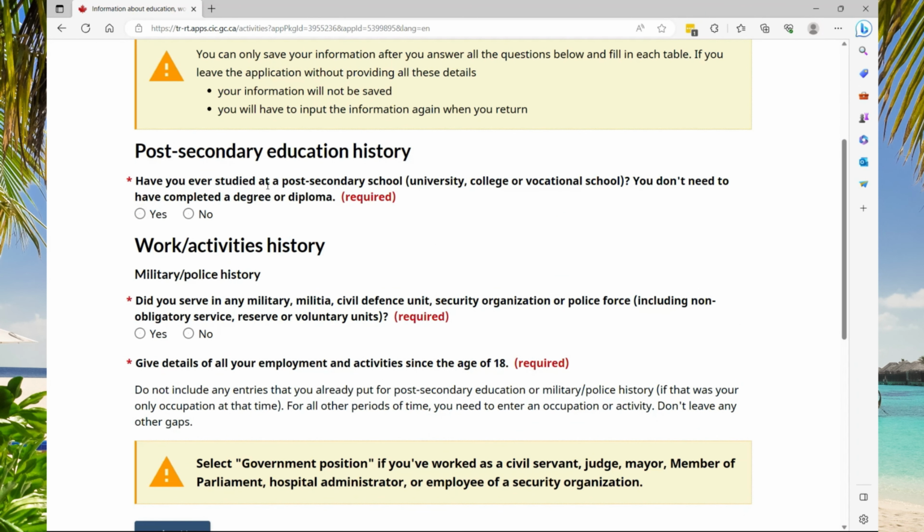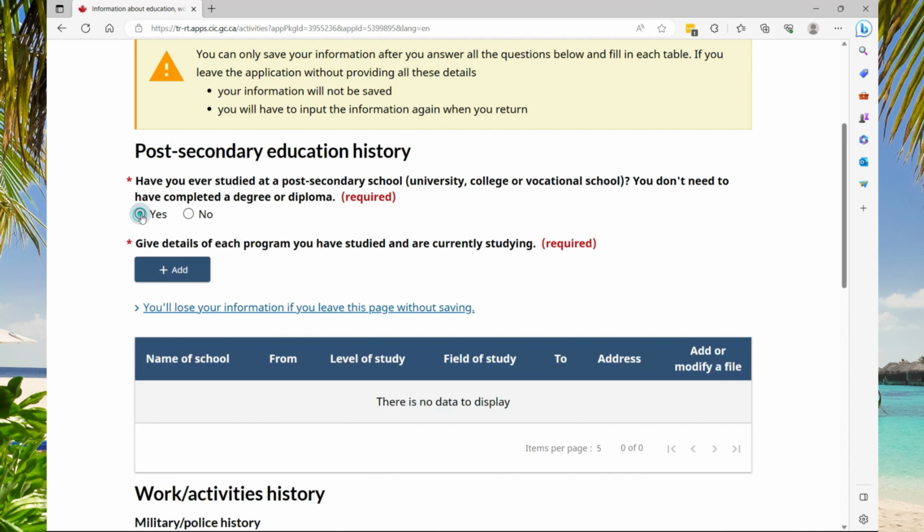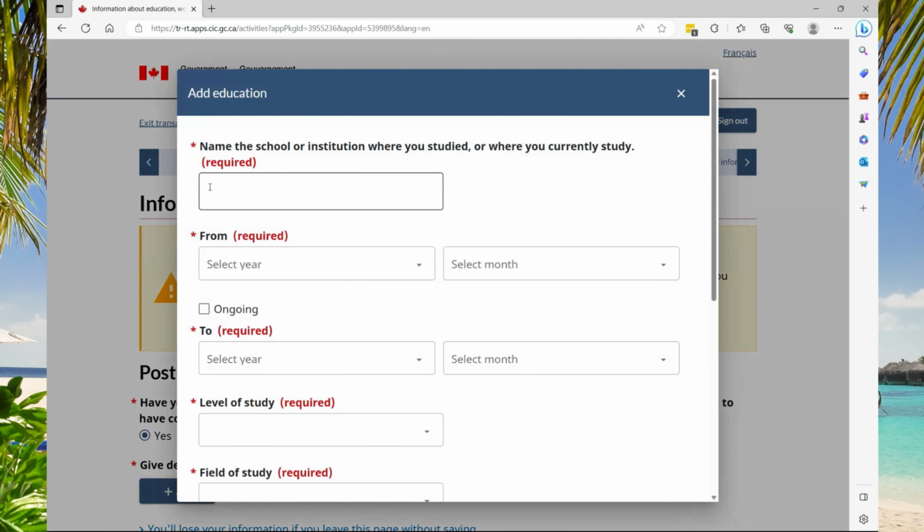Have you ever studied at a post-secondary school, university, college, or vocational school? Now you don't have to complete the degree. So I'm going to select yes, and then select add here to add the details. For the school name, ensure you specify the school that you have attended, right?